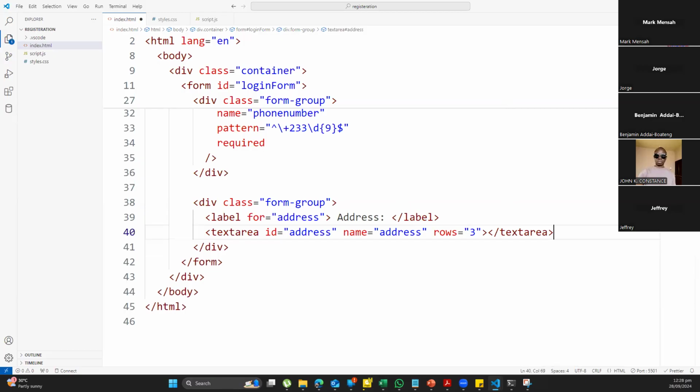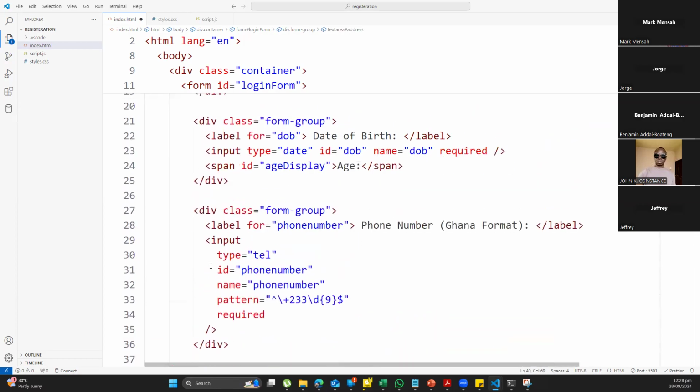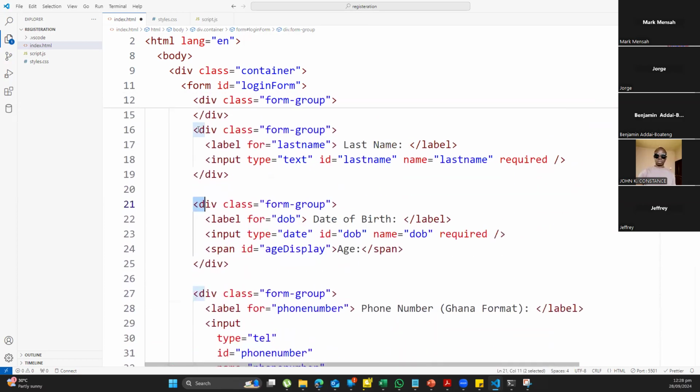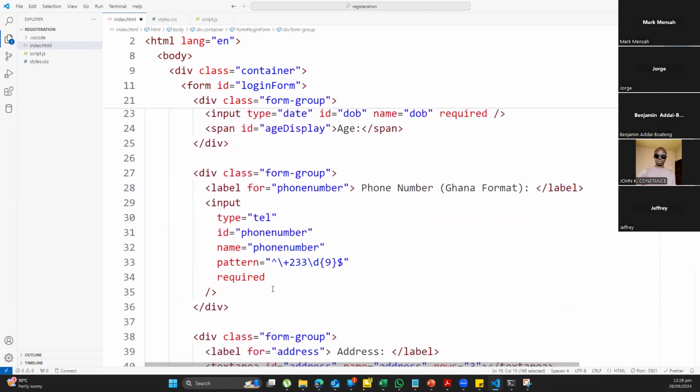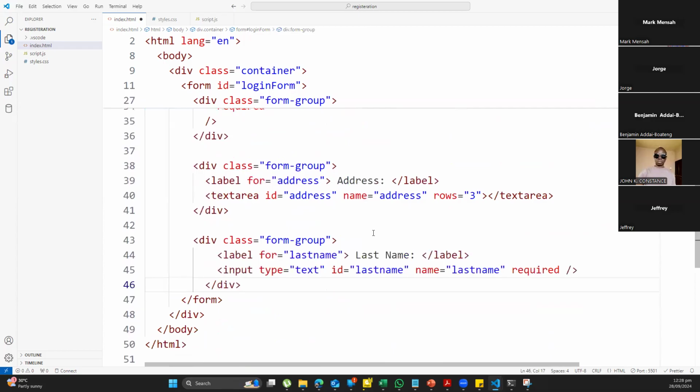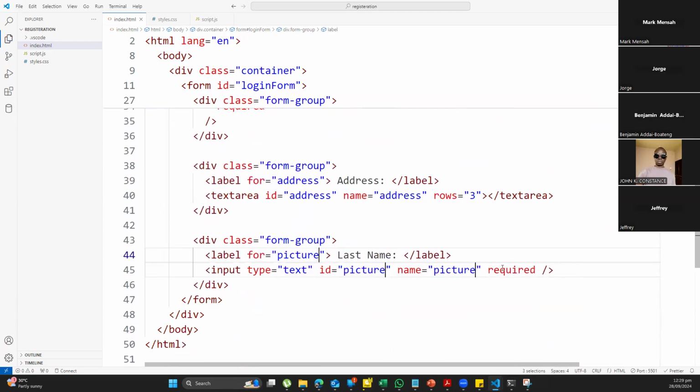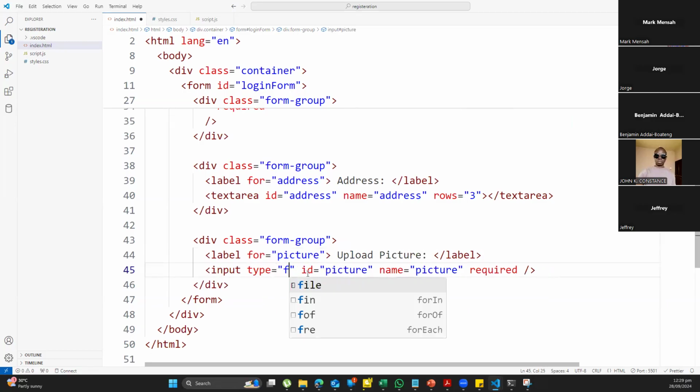After address, I have to ask the person to enter a picture. So in here, I would go for this one again. And then I'll come down here. In here, I would say, when the person comes here, we should select a picture. So in here, I would put in upload picture. Now, the file type for a picture is not text, it's going to be file.